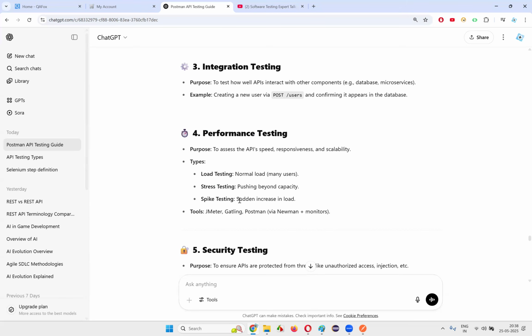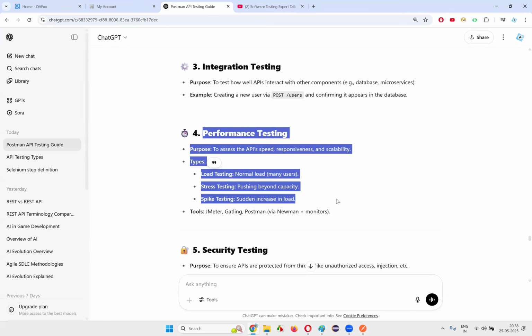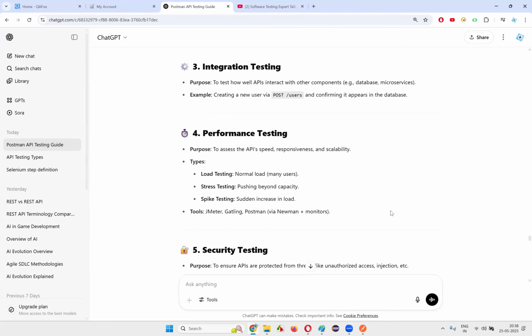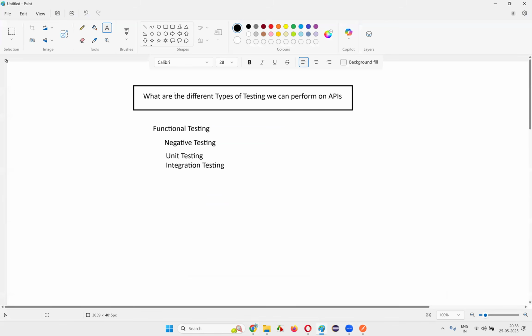Load testing, stress testing, all these kinds of performance testing types we can do. The best tool for this is JMeter, where you can specify the number of users who need to use the API and make the API requests simultaneously. That is performance, non-functional testing. So you can perform non-functional testing of the APIs. Okay, what happened? Let's write it again. It's gone.